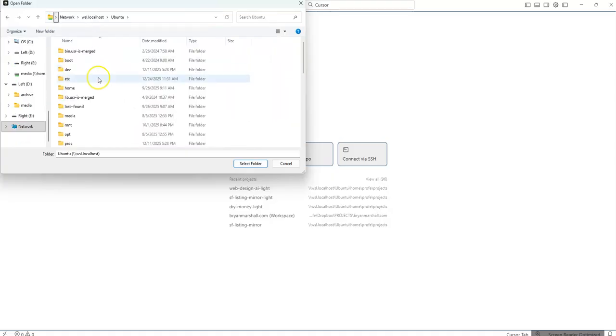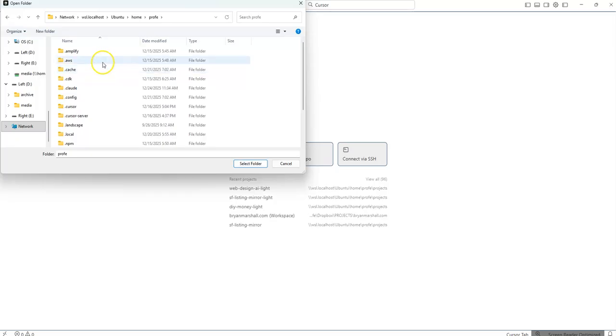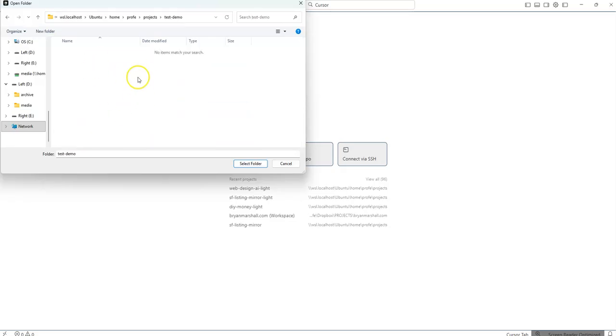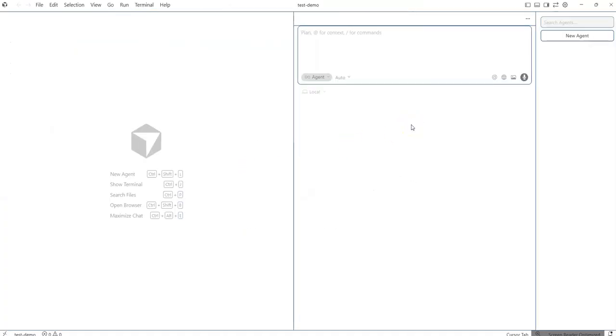So I'm going to click that, and it's going to take me into my Windows Explorer, go into Home, into my username, and then into Projects. And then I'll see all these different projects I'm working on, and I will go into Test Demo, and there's nothing there. So I'm going to select that folder. All right. Now, this is how Cursor shows up when I'm doing it here. Okay. I do not like Cursor showing up like this, and I'm already connected into WSL.